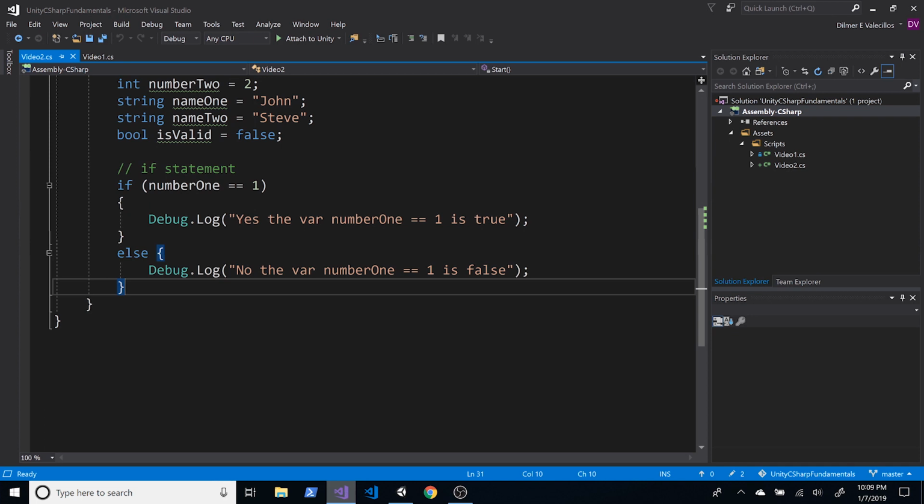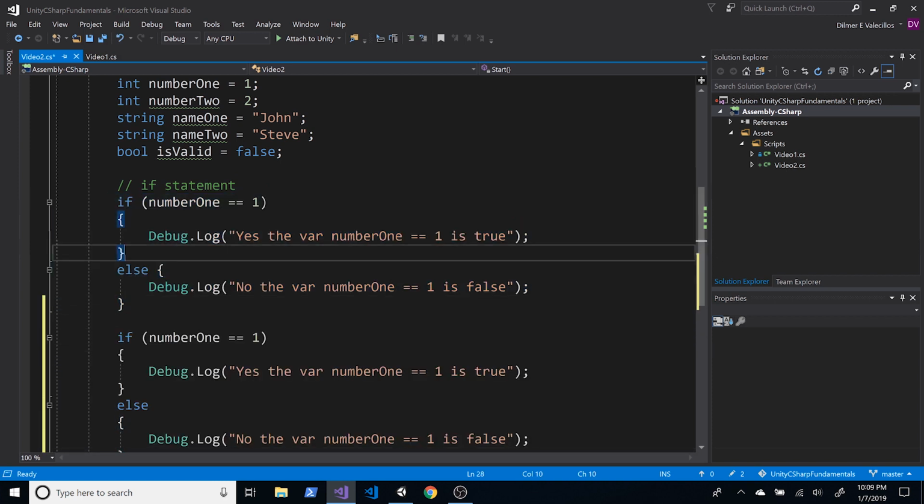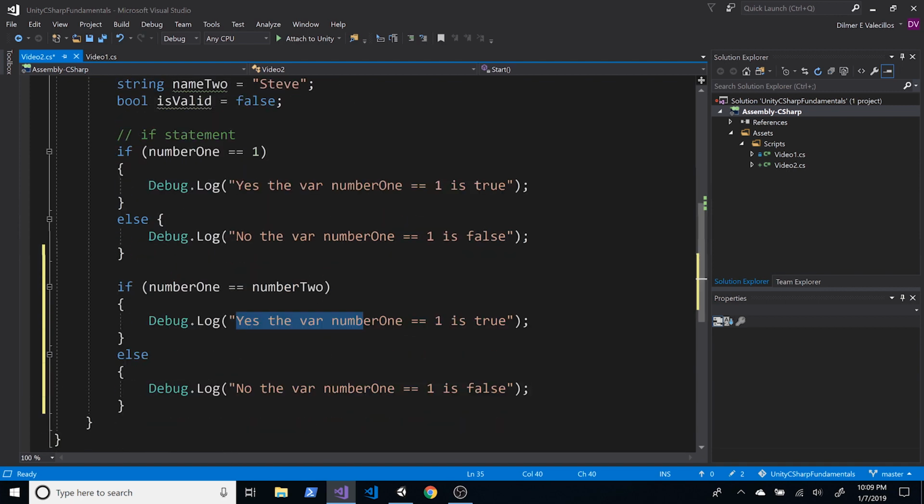So let's actually get more advanced. Let's say that we wanted to check a couple of conditions. So let's actually copy this code. I'm going to go down. And what if you wanted to check whether the variable number 1 was equal to the variable number 2? We could do that here. We could say if number 1 equal 2, then we print this. Otherwise, we print this. And obviously, we're going to see this because the number 1 variable is 1, and the number 2 variable is 2, and they are not equal.